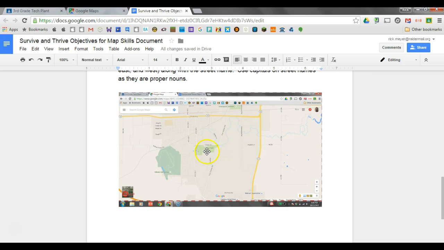Okay, so I hit print screen with my map in the full size, and then I just came here and I copied it, and that was it. It's really a quick process.